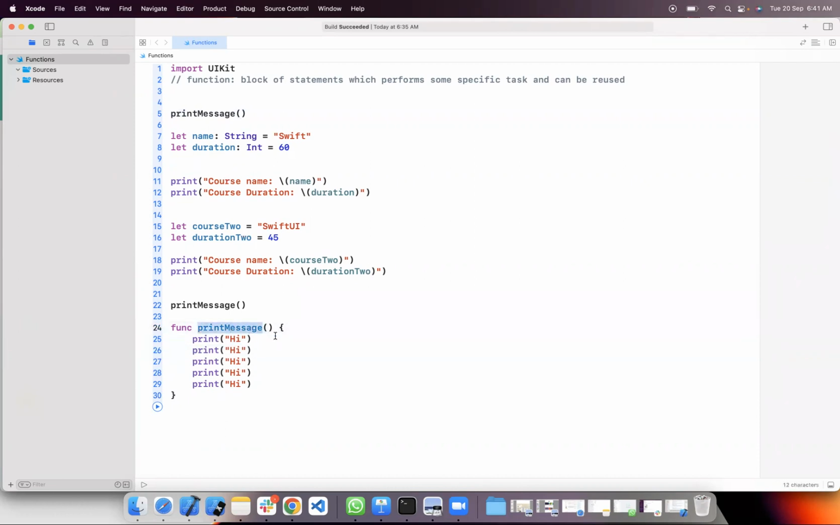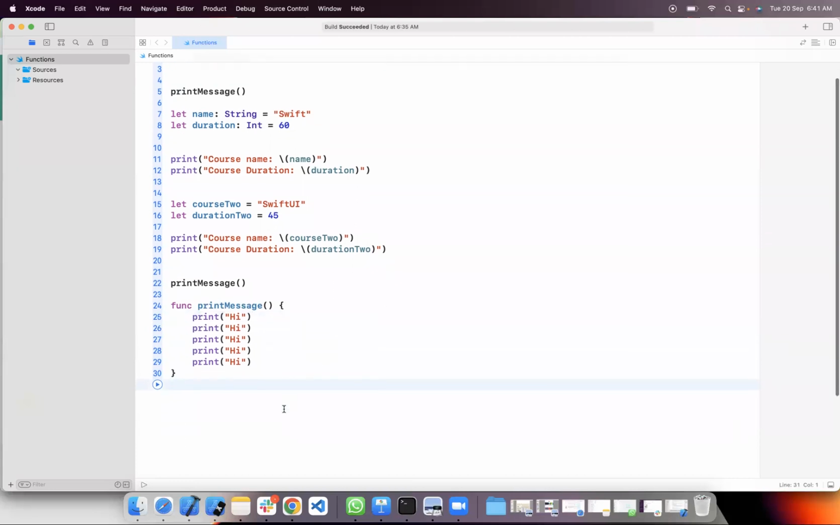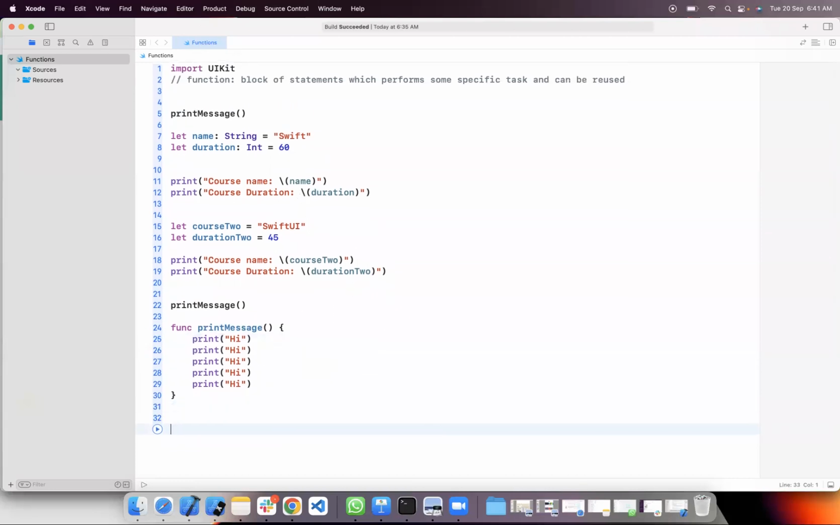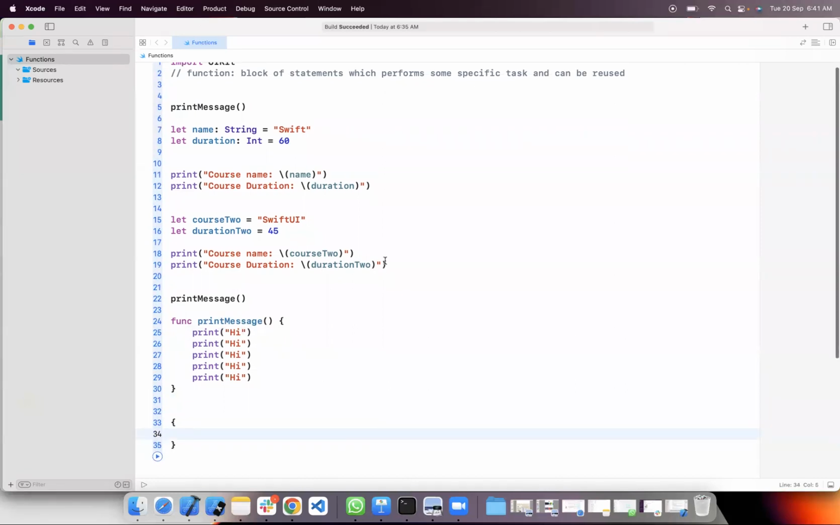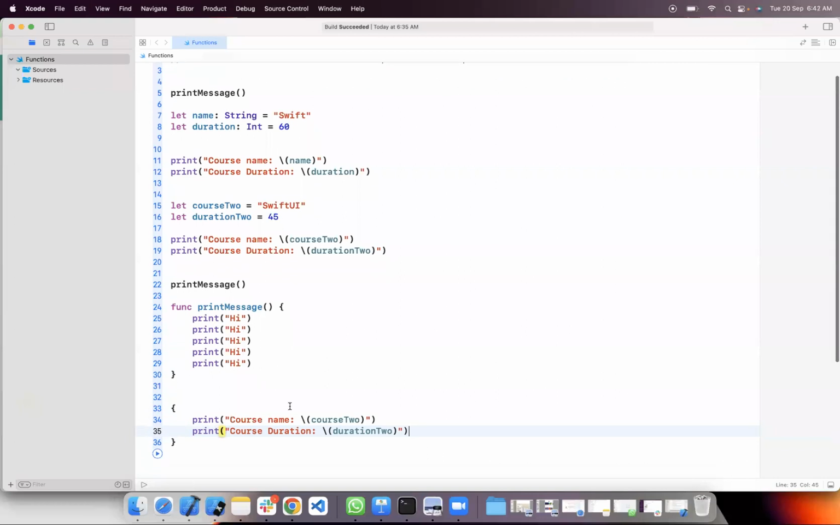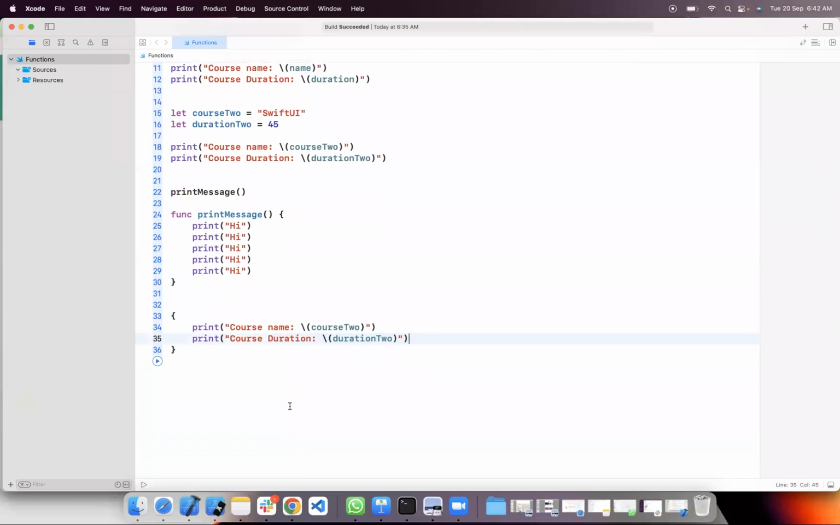Here, course duration, right? A function can also take input arguments. A function is a block of statements which performs some specific task. While performing the task, it takes some input and produces some output. Here, let me write one more method, a block of statements where I want to print course details. Here I'm not passing anything because hi is constant.